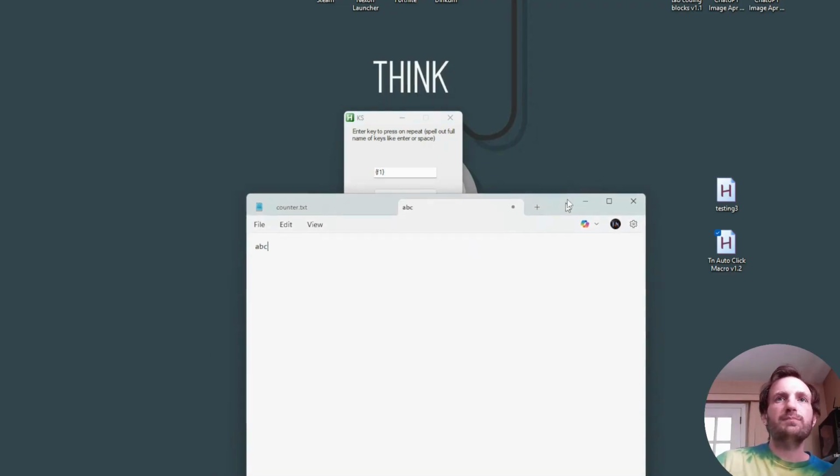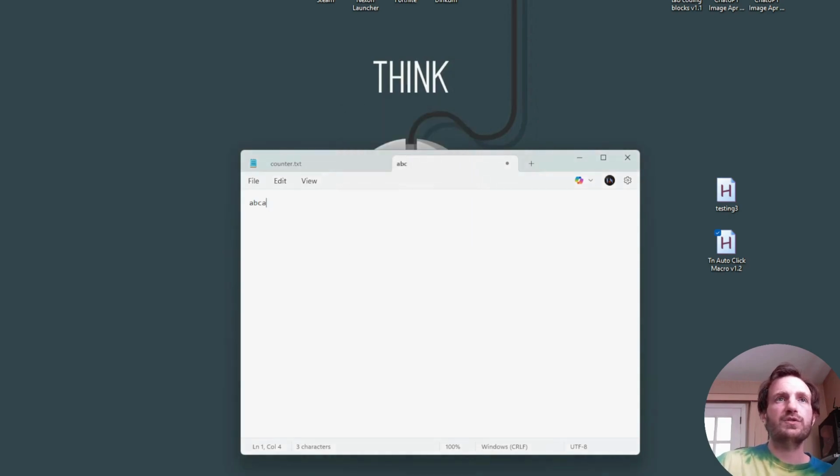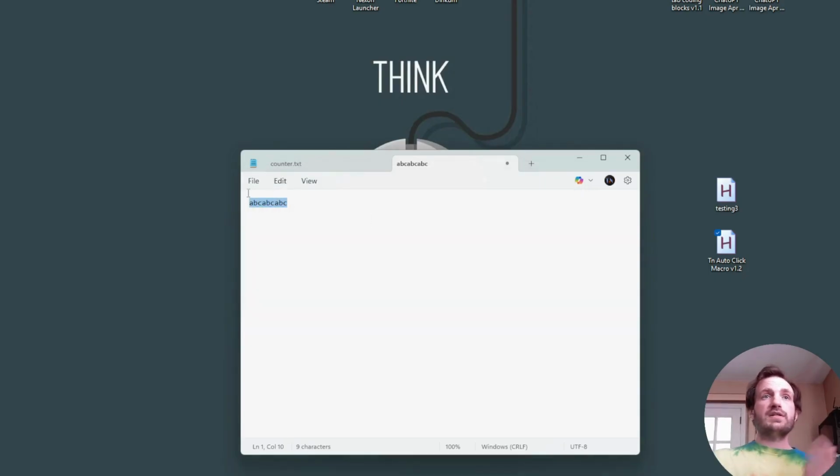But here we can just simply push go, and it's going to do the same thing where it's going to autofocus. It's going to type that ABC. It's going to wait that roughly 5,000 milliseconds, and then if I push F3, it closes out for me and just refreshes the program. And so that's basically it.